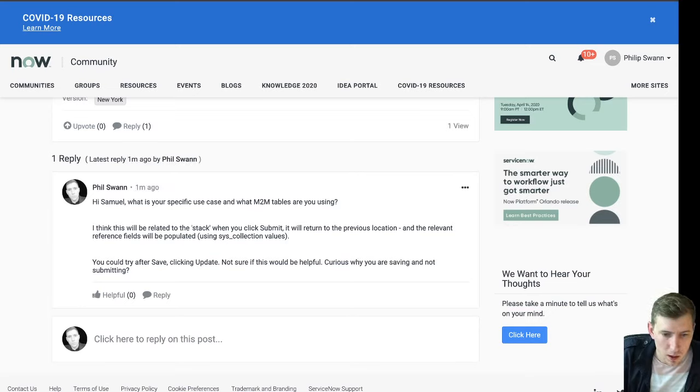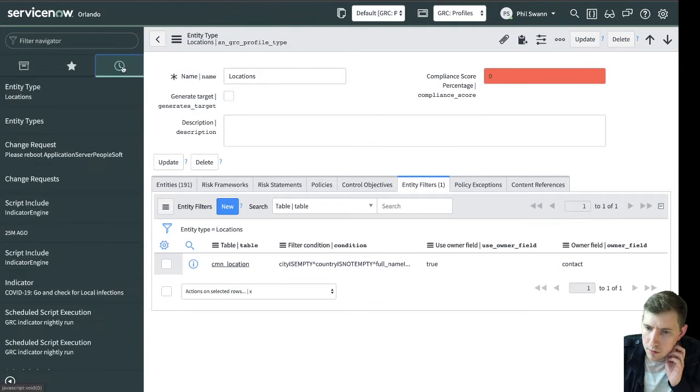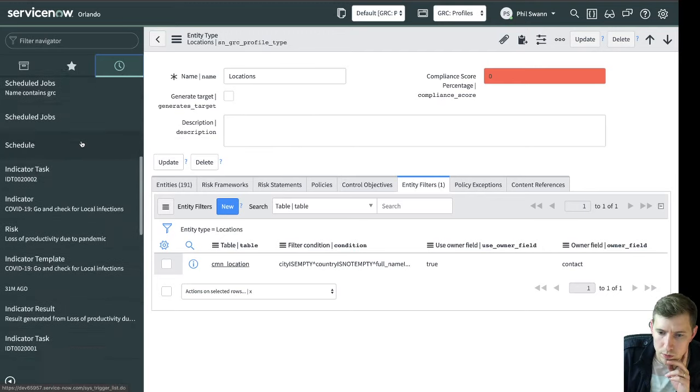So okay, let's have a look here. So adding a new group or creating a new indicator from the control related list. Okay, that's not a many-to-many though. That's a one-to-many from a control.